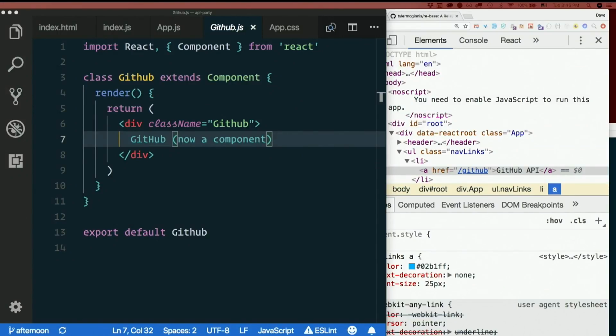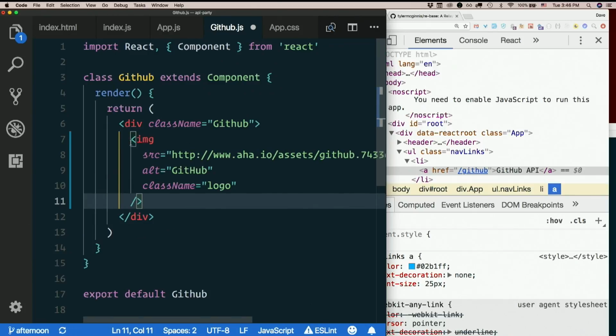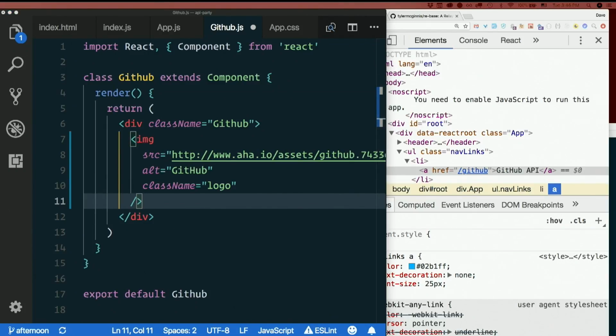GitHub component, let's do a little more than just say the word GitHub. I'm going to throw in an image with a big GitHub logo. I'll paste that in Slack. That's going to be huge. So I've got some CSS for this component as well.